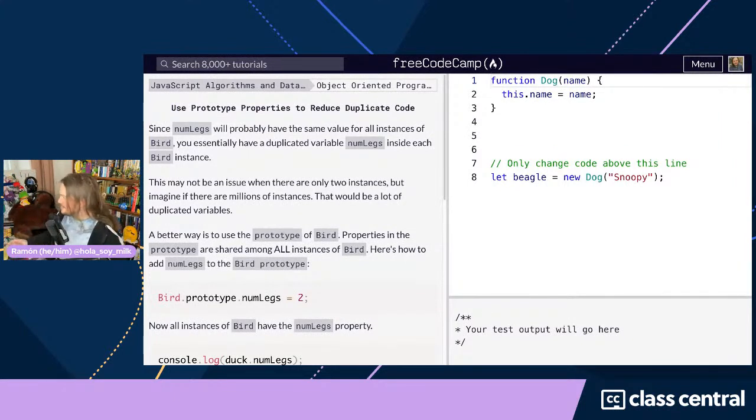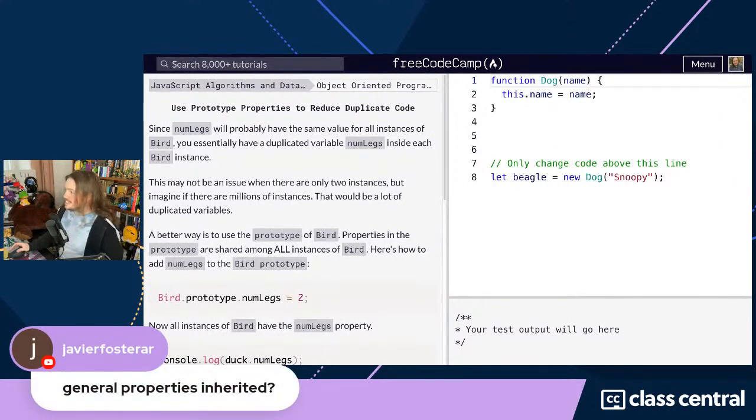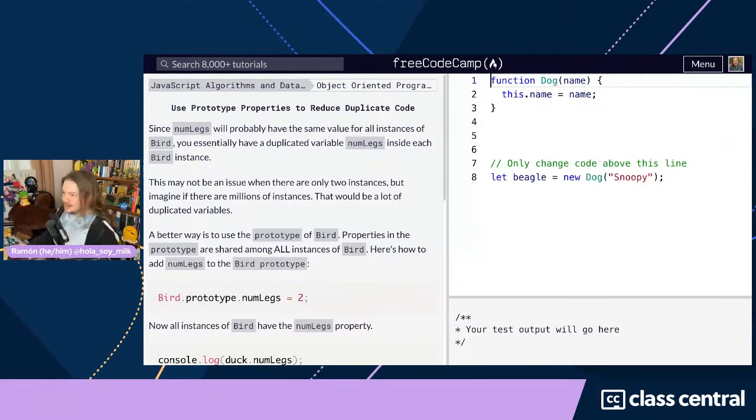Javier knows. Yes, general properties inherited. Yeah, that's what I was hoping to show, but I'm sure we'll get there because we are about to encounter the prototype.